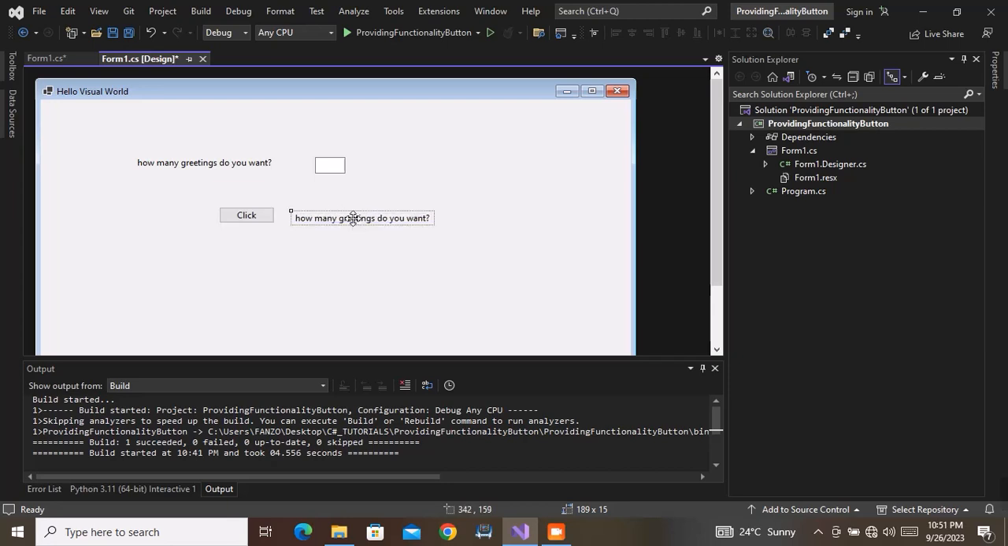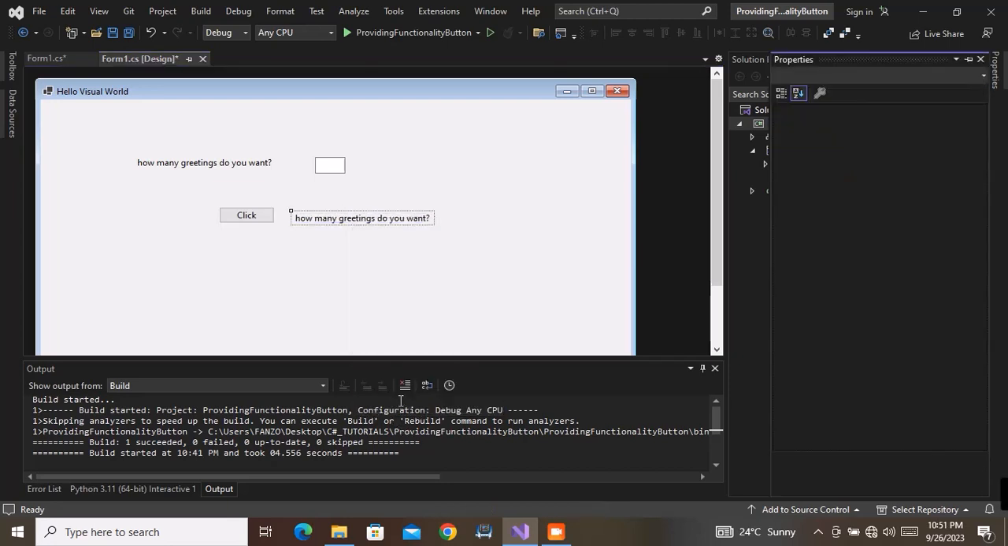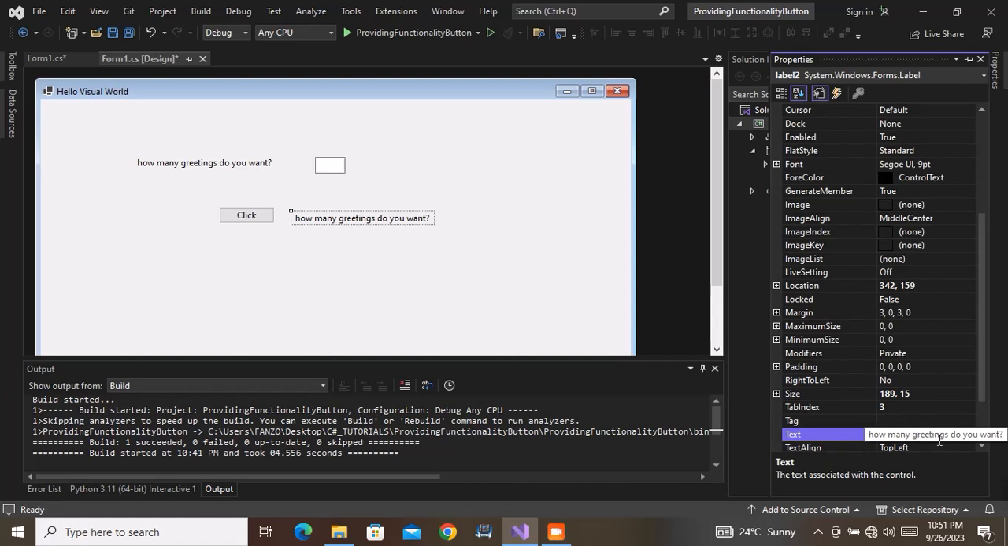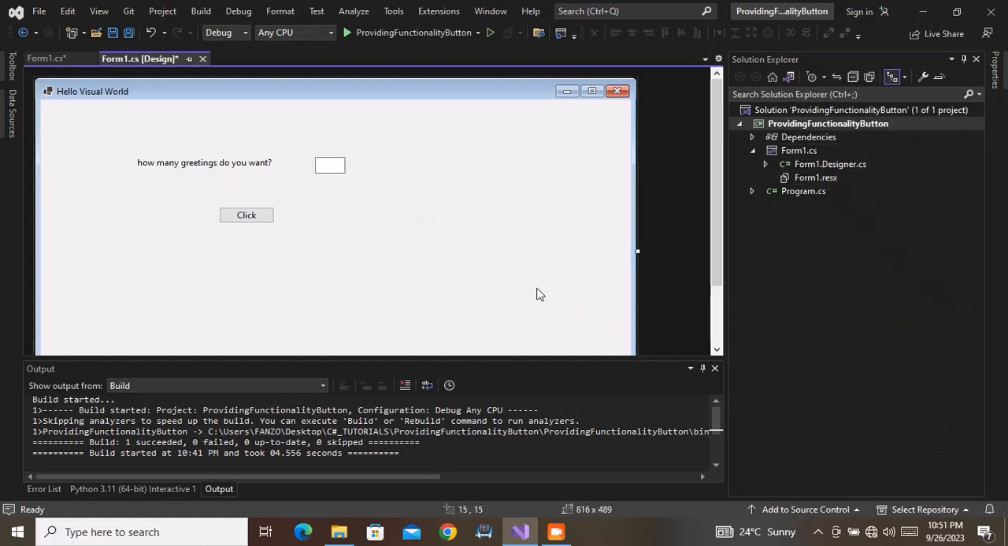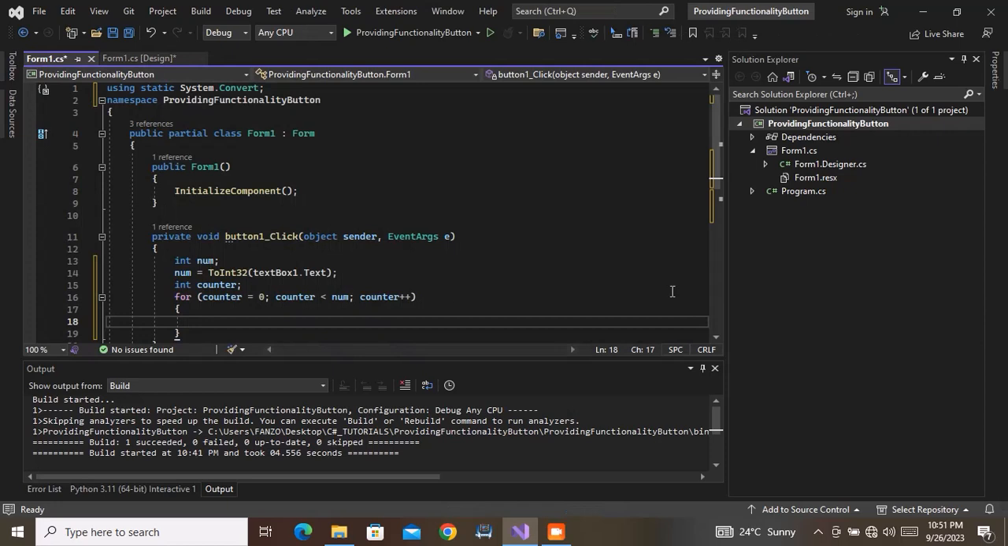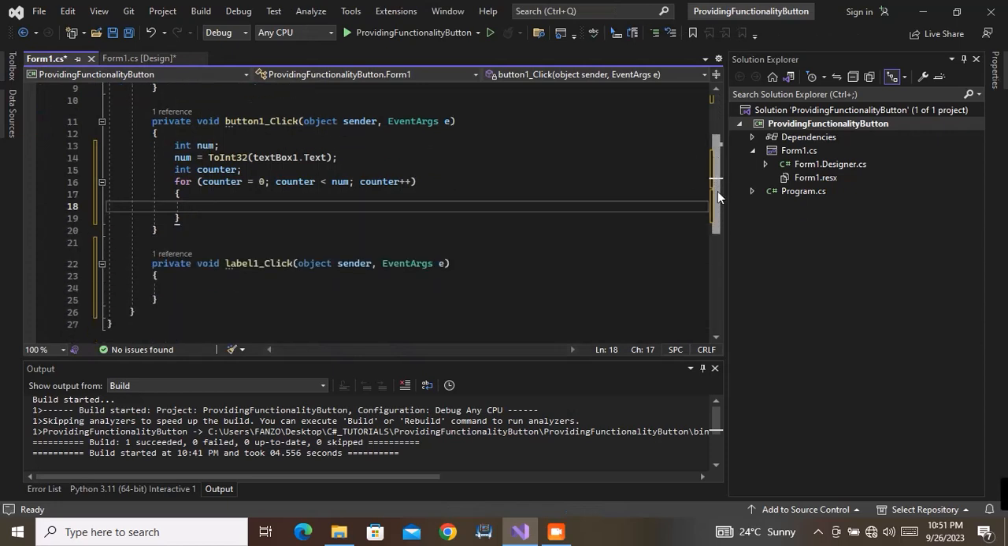Right, let me just paste it there. And then I will go to properties, and I will get rid of all this. There's currently nothing of text inside of this label. Enter. Right, that is fine.